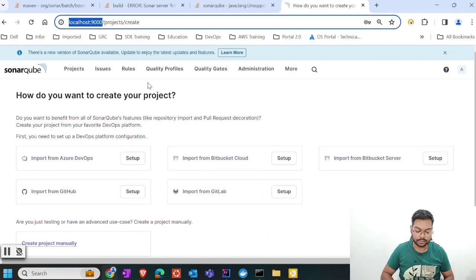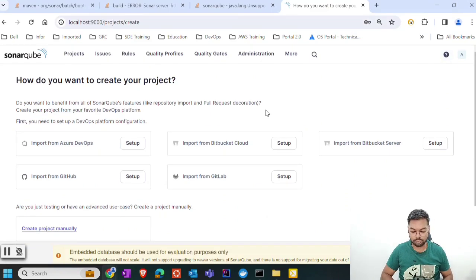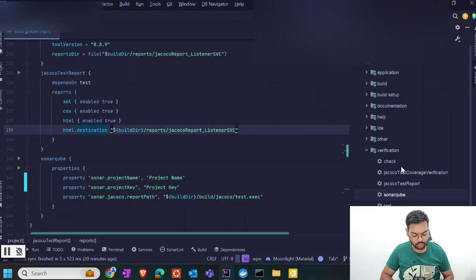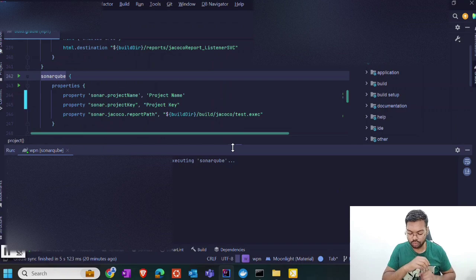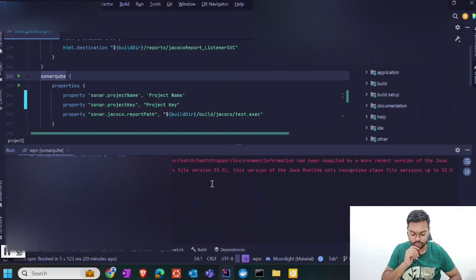The expected result is that once I execute this sonarqube task over here, by double clicking it, it will first build, then execute the test cases, and then package all this in a particular format. Then SonarQube is going to pick up those reports and publish them. So let me execute this. You can see it's running, executing.